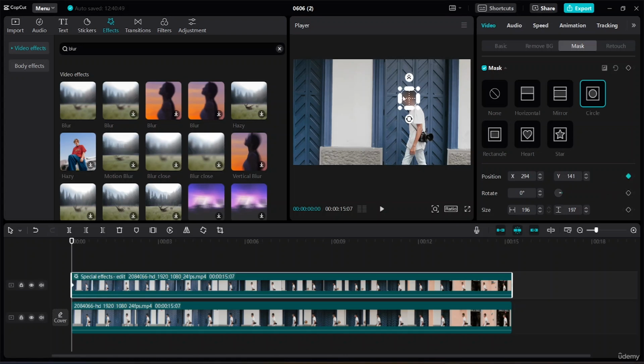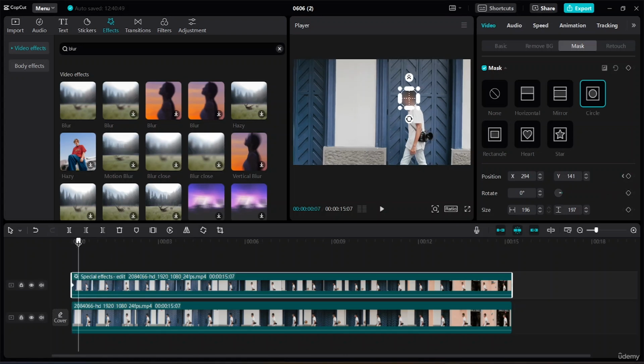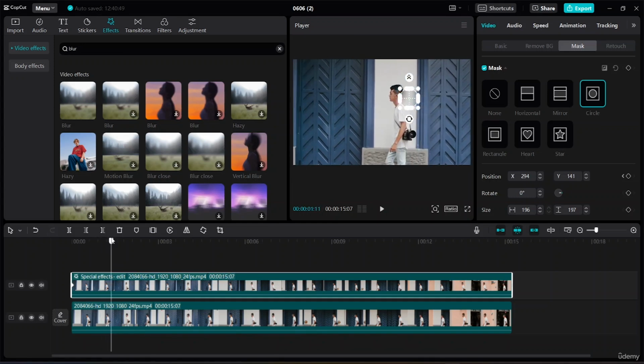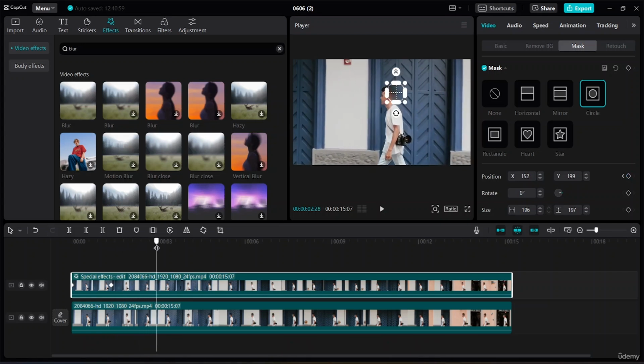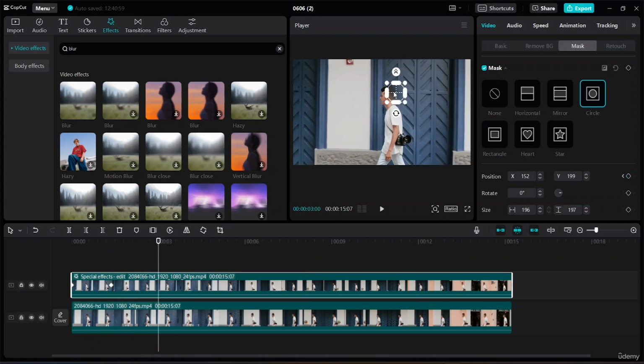Let me add a keyframe right over here and play this particular video. Again, I will change its positioning, and you will notice that a keyframe is automatically being added. I'll just continue this process. Let's say I come right over here, and I will move this thing around again.